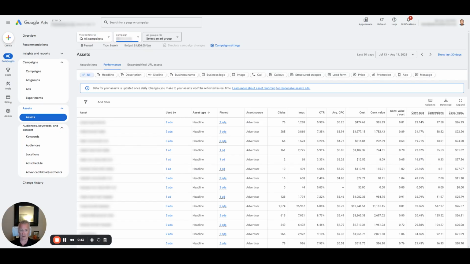So the first thing that this gives us is in your overall asset reporting, you can now view all of your assets, meaning headlines, descriptions, images, company logo, name, callouts, all of that stuff with full KPIs. And as an aggregate, so you can do it for all of your campaigns, or you can do it for one individual campaign. So that can really give you insight into how different assets are working at the account level or within an individual campaign.